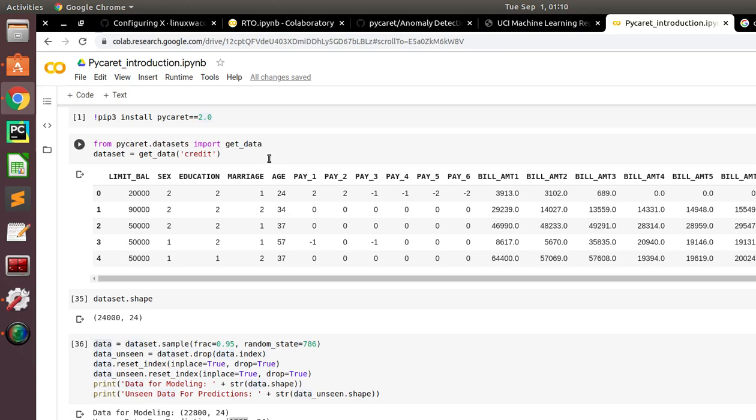PyCaret is a library which we also call a low-code library, which we use for machine learning. In machine learning, if you want to predict something or create a model, you need to write a bunch of code. This library removes that part of the whole scenario, the need to write a bunch of code. So let's see what PyCaret will do.